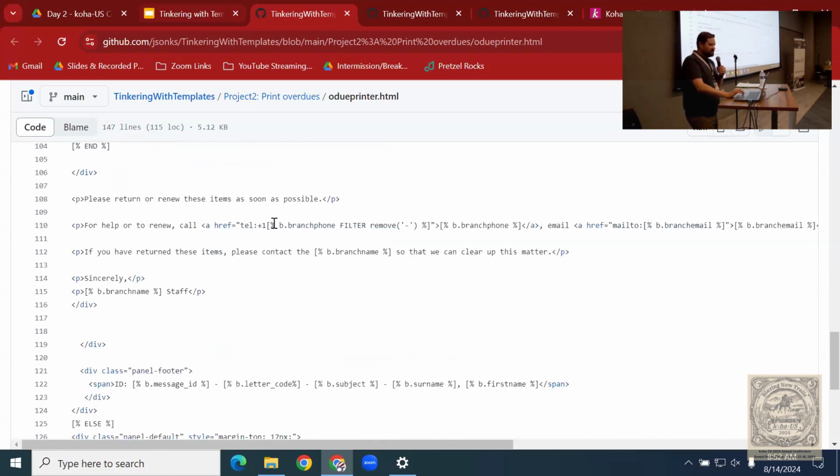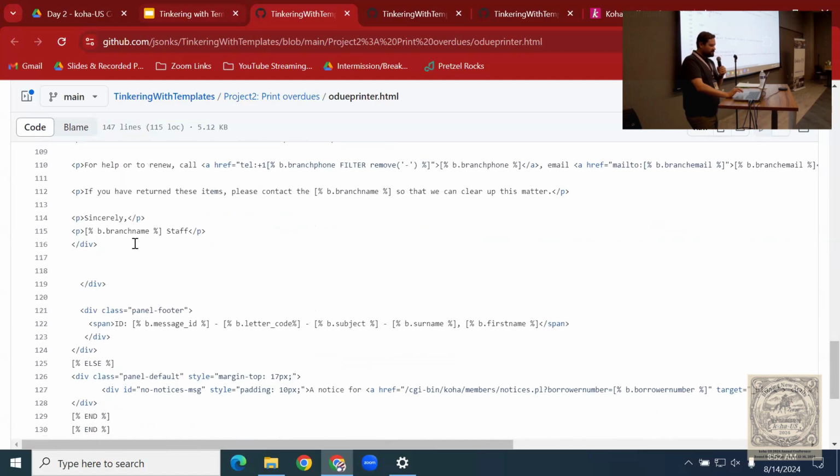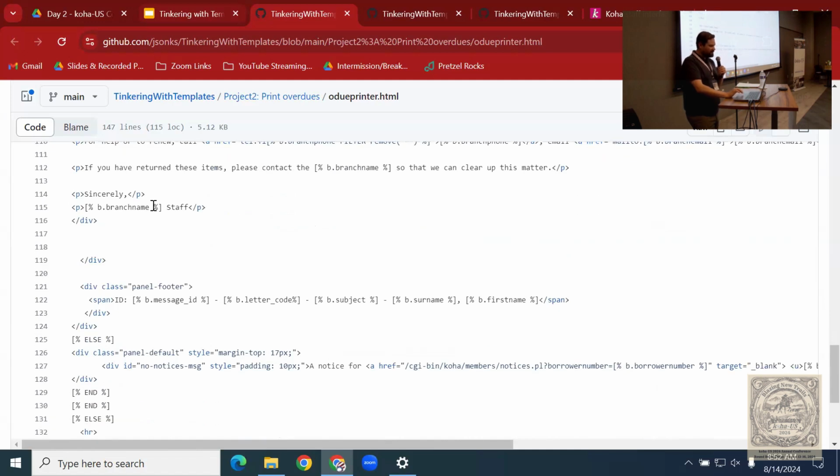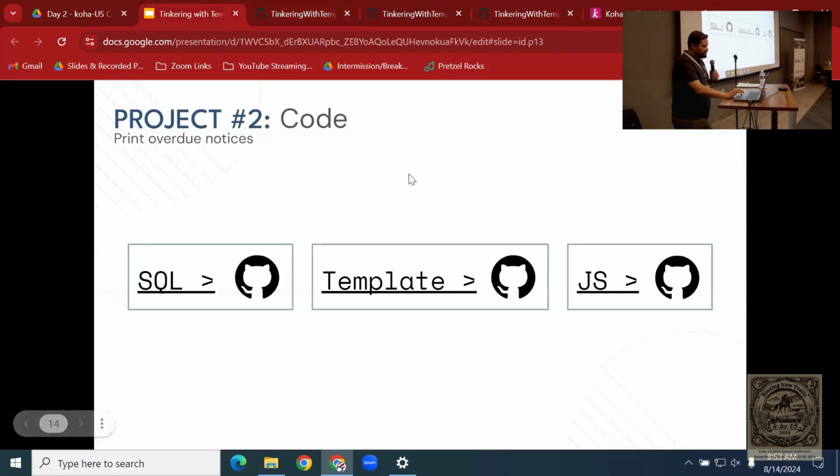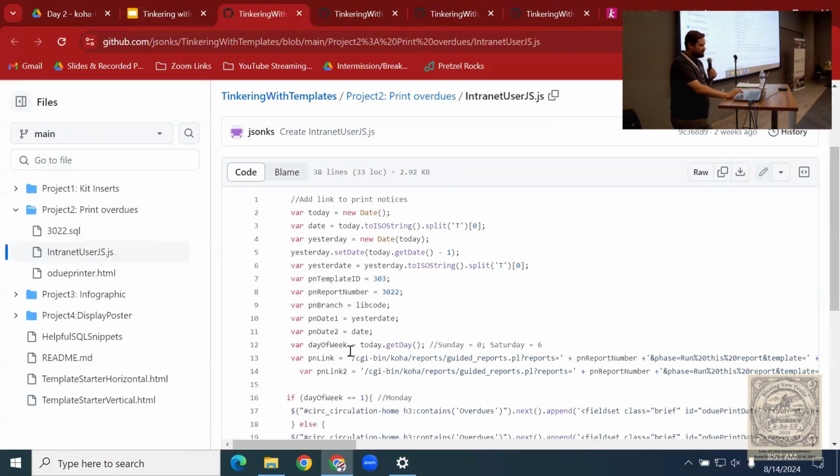And then again, it's just a letter kind of chunked in here. The contact information for the libraries is there, the branch name is there. And I made it generic so that any library, so I've got 51 libraries, right? Any library can run this and it should work for them without any extra work. So that's the template, and then the JavaScript for that one is here as well.